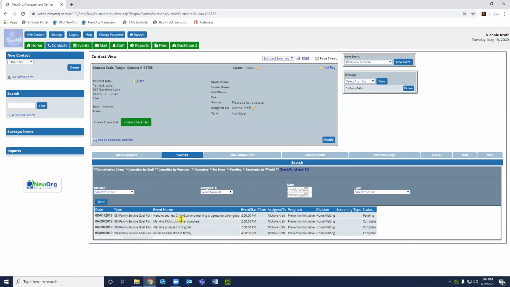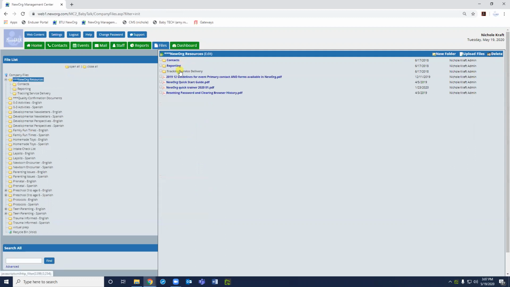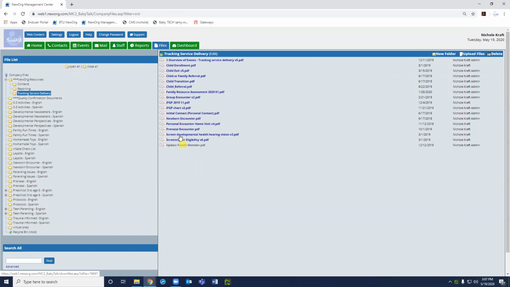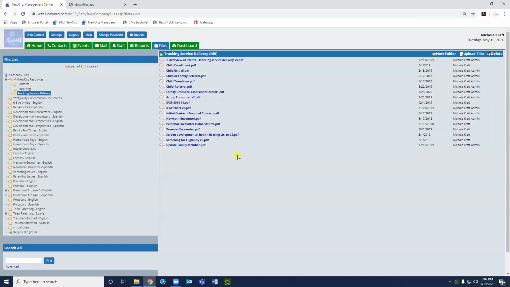Okay. The manual around entering goals has a great chart. It's under the main files tab of NewOrg. You'll click NewOrg resources, and under the tracking service delivery folder are all of these sections. I really like the chart on the IFGP, and there's also a manual. And the chart just goes over exactly what we went over in our video today. Okay.